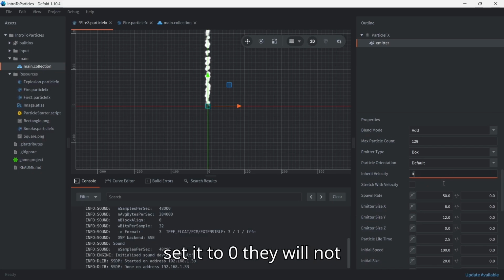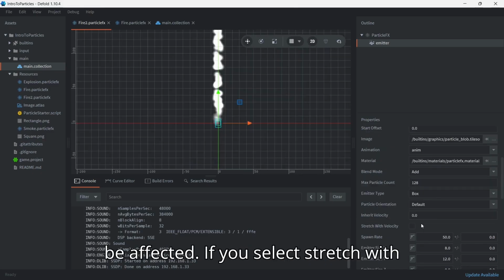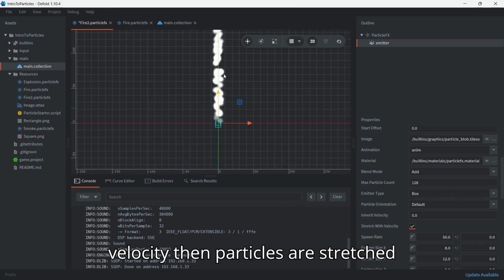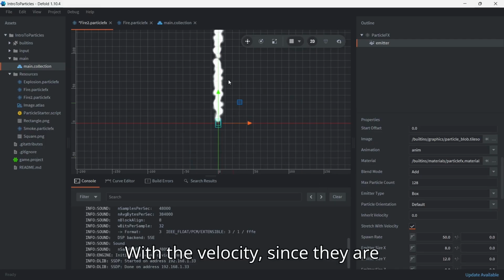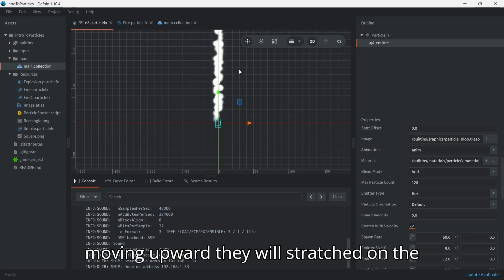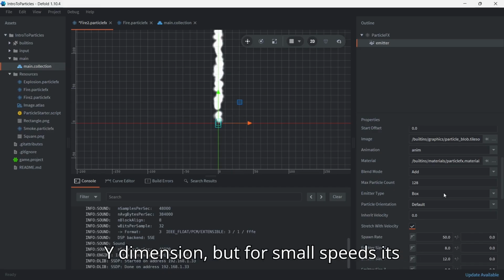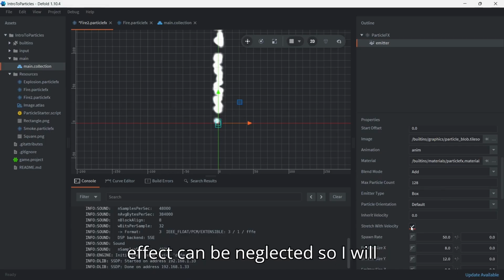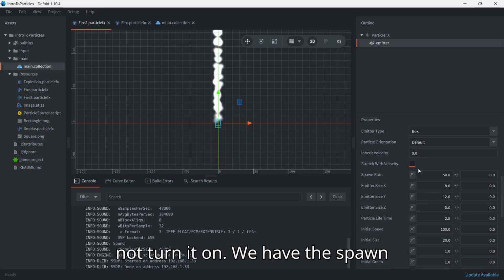If you set it to 0, they will not be affected. If you select stretch with velocity, then particles are stretched with their velocity since they are moving upward. They will stretch on the y dimension. But for small speeds, its effect can be neglected, so I will not turn it on.